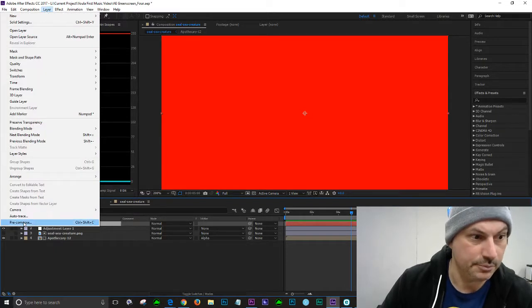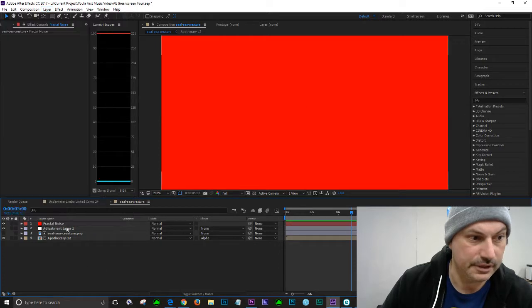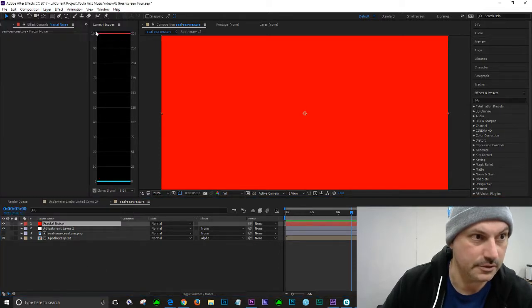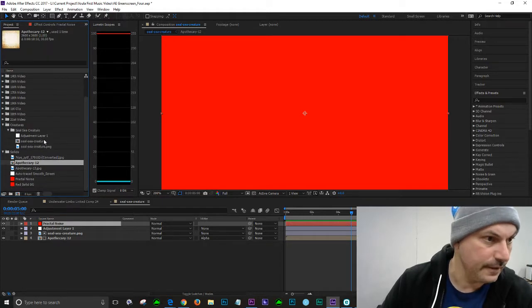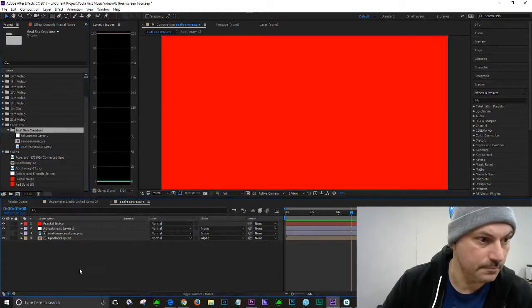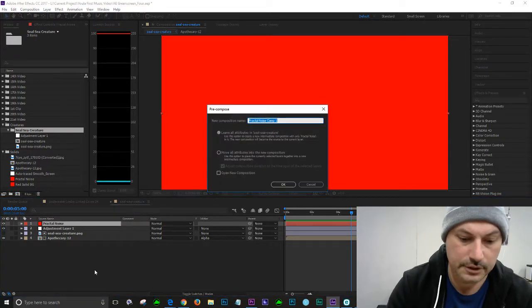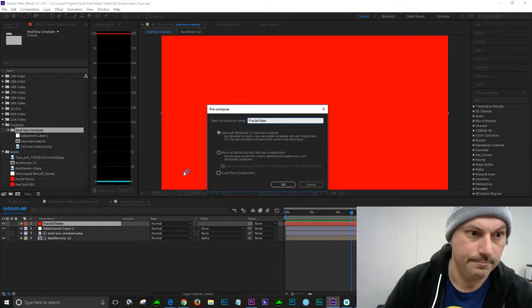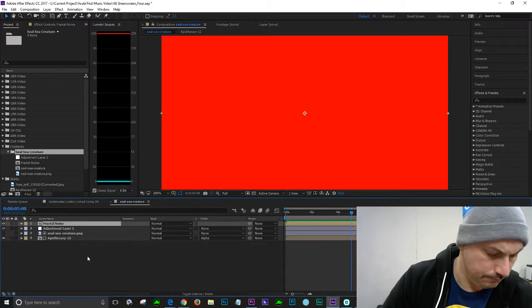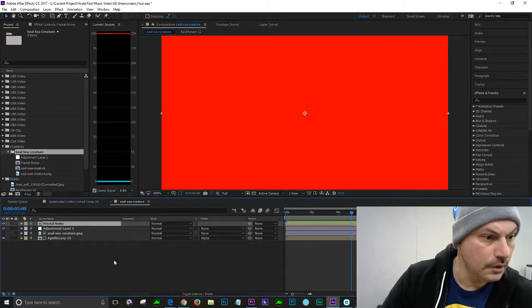One way to do it is to pre-compose or Control-Shift-C, so just do that, but we're actually going to send it to the right spot. So let's go into the project, and in there, Control-Shift-C, we're going to call it, yep, Fractal Noise, which I'm happy with. Keep everything in there. Okay.